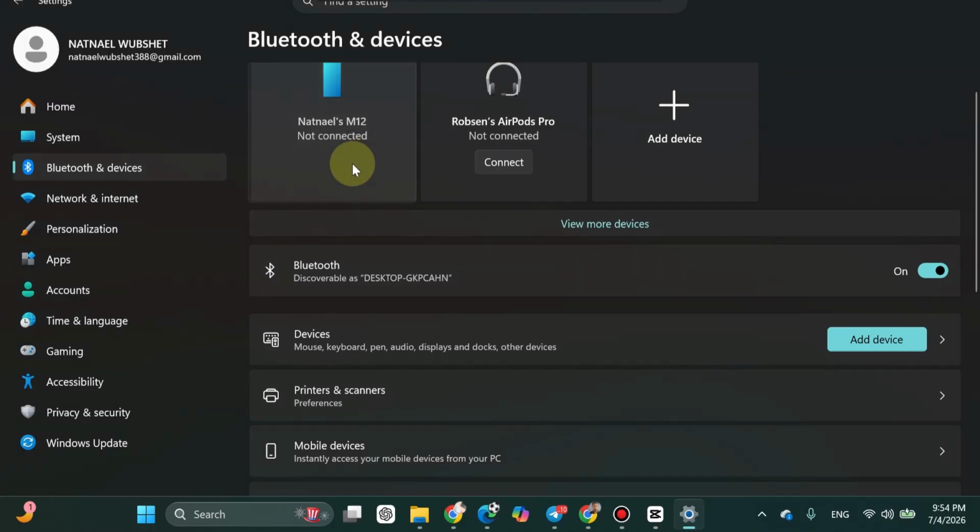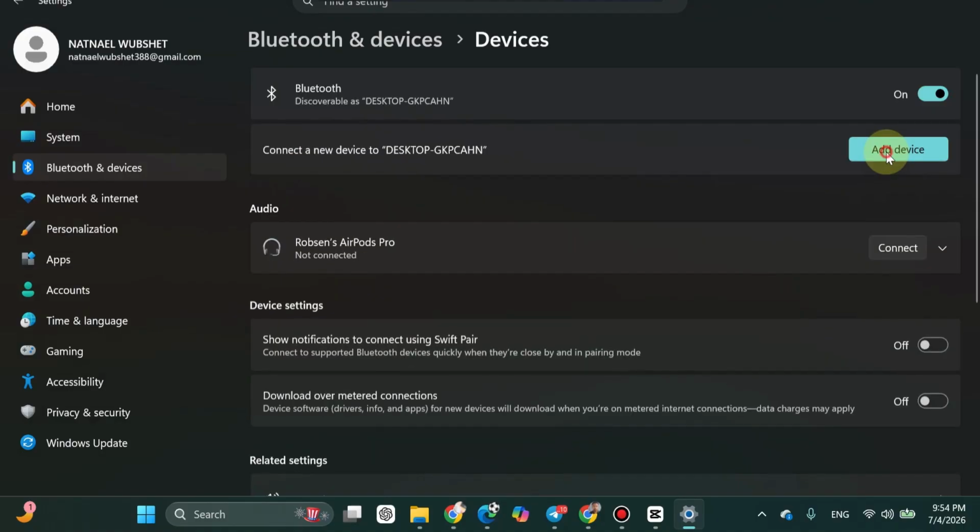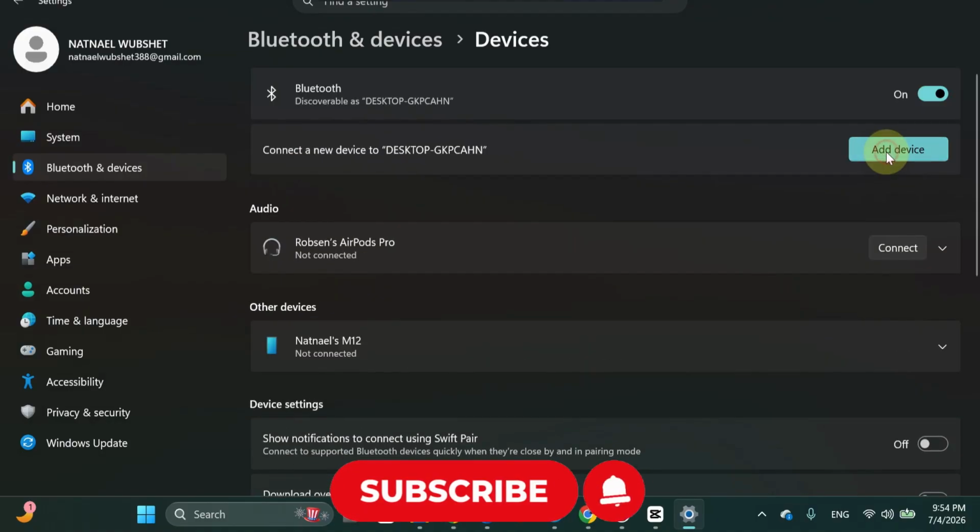If you ever want to disconnect or remove a device, return to the Bluetooth and Devices page, click the three dots next to the device, and choose Disconnect or Remove Device. And that's it. You've successfully turned on Bluetooth on Windows 11 and connected a Bluetooth device.